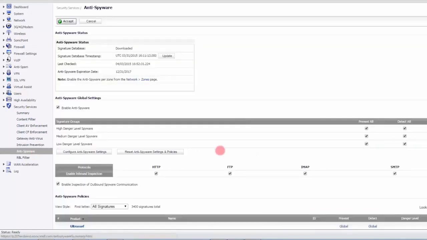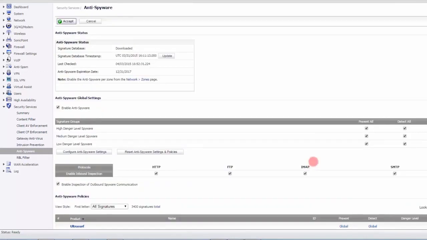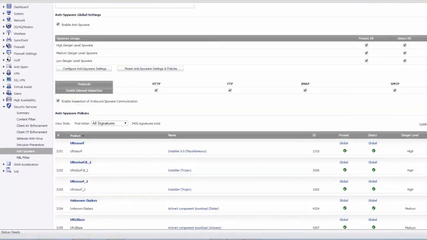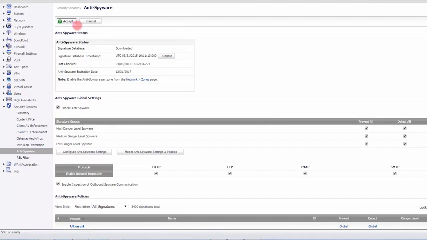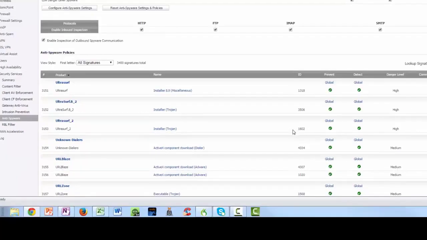Likewise is similar for anti-spyware. It's also signature based. So in the anti-spyware, if you enable that, then you have anti-spyware, and you can see that there are 3,400 anti-spyware signatures, and you can just accept them all, or you can choose to eliminate any signature that isn't working properly for you.